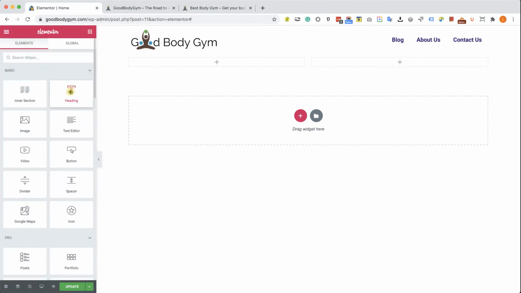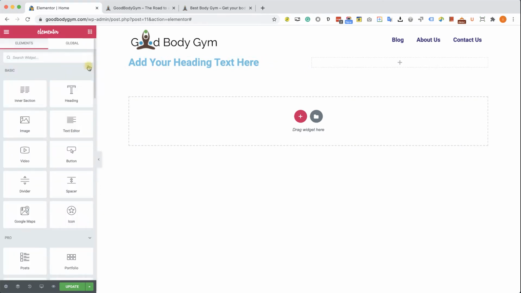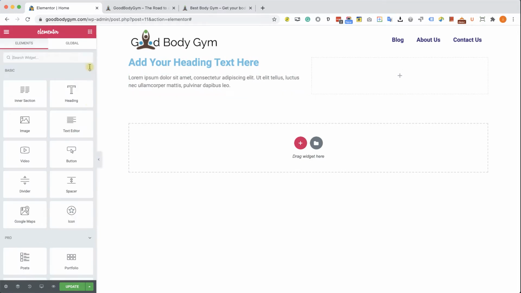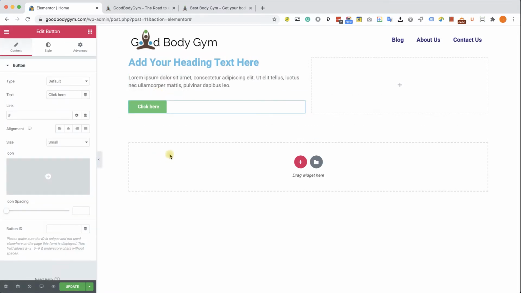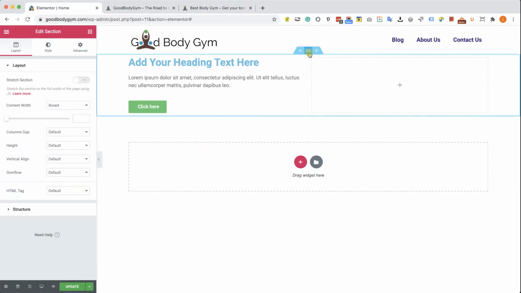So we are going to drag title, text editor, and then a button. That's our three elements that we are going to use in this section. Great. Now we need to set a background image to our section. So click on the settings icon of the section and go into the style tab.